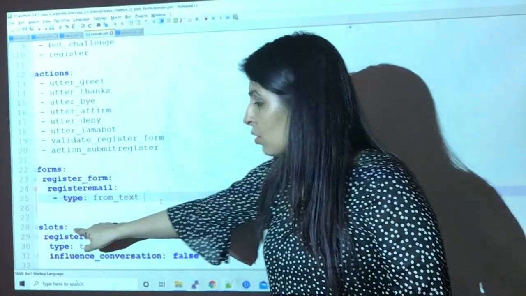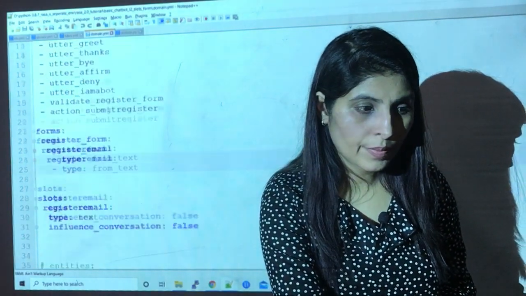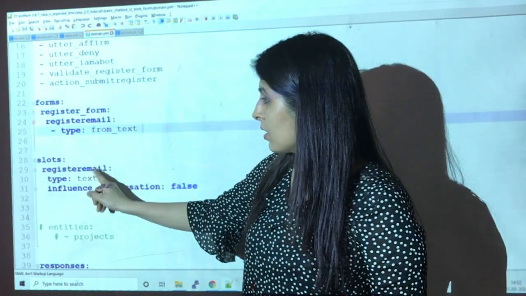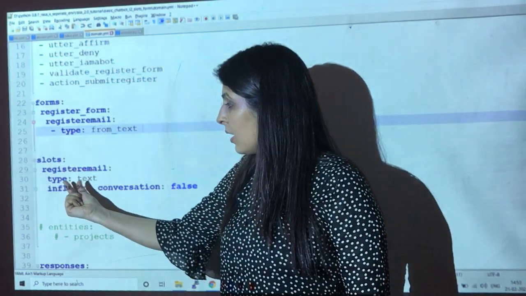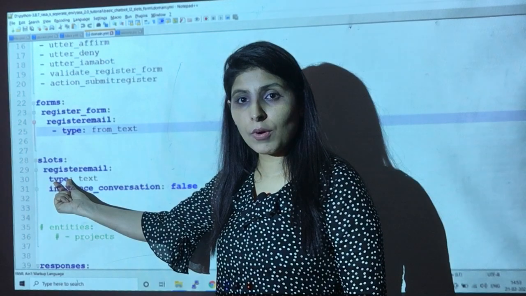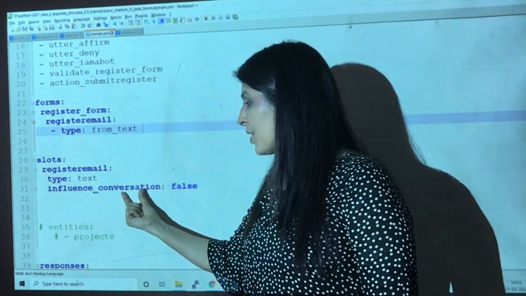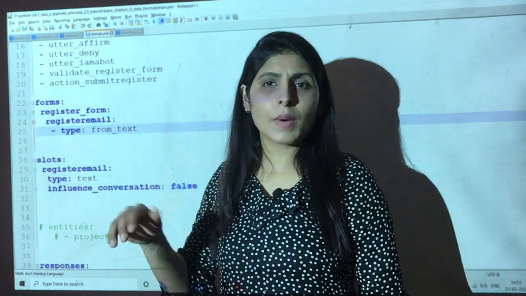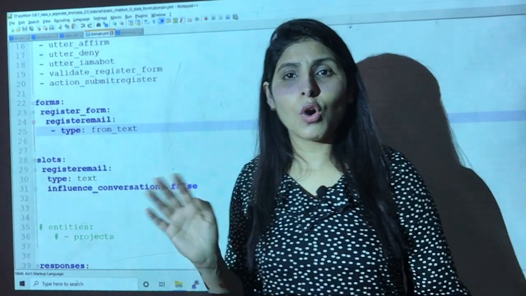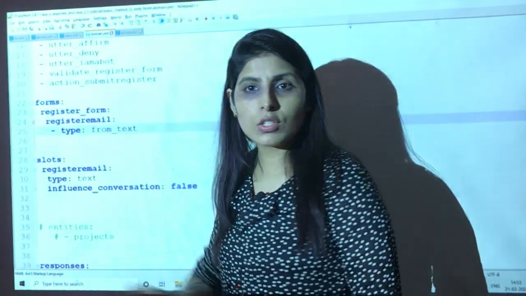Under slots, let me show you. This is my slot name, and the type of data we are entering in this slot is text. This influence conversation is false. We will discuss these things later. I don't want to complicate today's code with these things. Just see, if you don't write this, your code will also work fine.